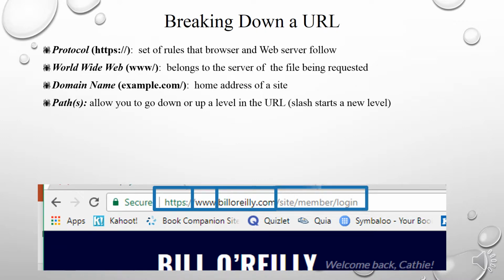The paths allow you to go down or up a level in the URL. For example, let's say you are living in an apartment building and you live on the 4th floor. That would be your home floor. That would be the www.billoreilly.com. There is your main floor. You want to go to the 1st floor. So what we would do is we get into an elevator and we go down each floor.